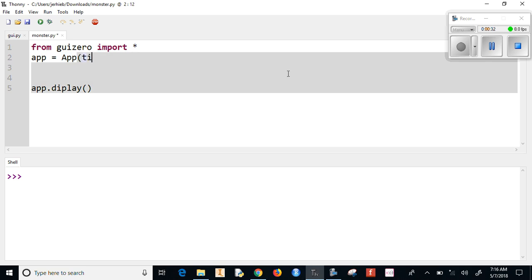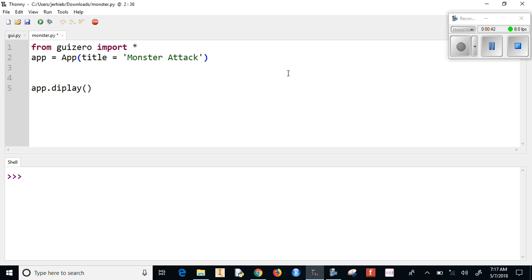And then let's have a title that says monster attack. That seems good. All right, now what we want to do is we want to start out and have our hero have a certain amount of hit points, and then we want to press a button that attacks him, and the monster's hit points go down.